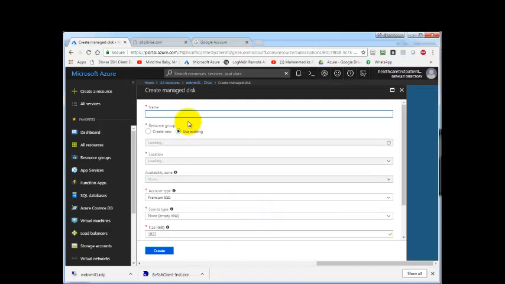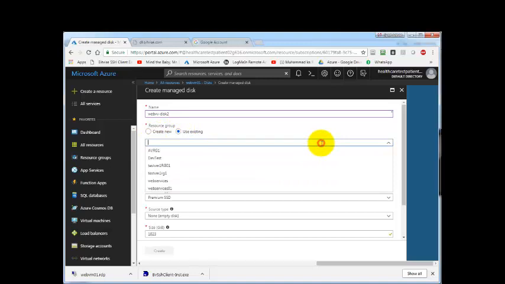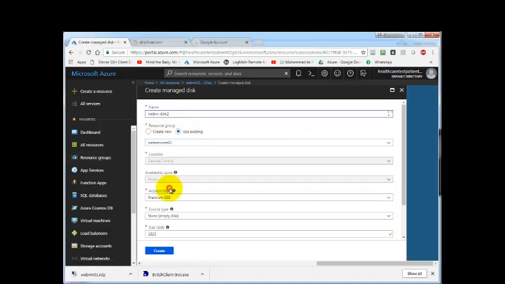and here you need to name your disk. I would name it according to the virtual machine, so WebVM disk 2, or you can name it data disk, and we can attach it to our existing resource group, which is web services 01. Same resource group where the VM is, and the location will be the same, Canada Central.